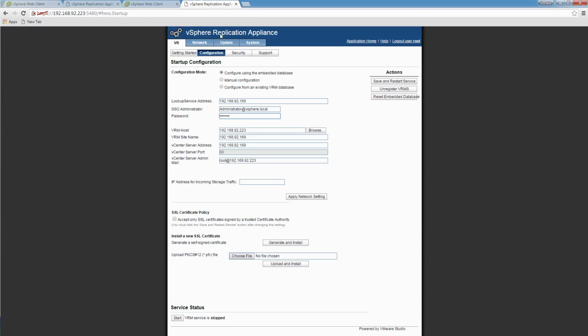Okay, for my vCenter server. So that is good there. We'll come back to the IP address for incoming storage traffic. We'll come back to this in a little bit. And if you notice, the VRM service is stopped at the bottom.